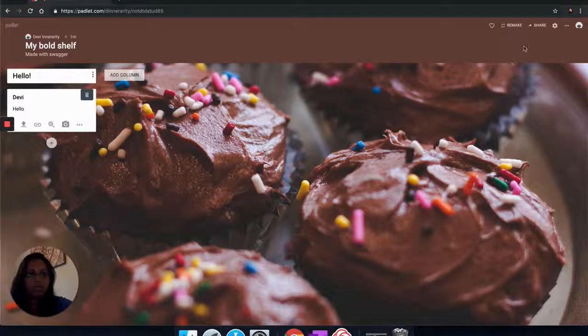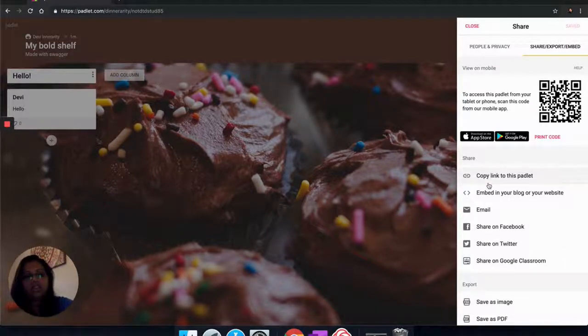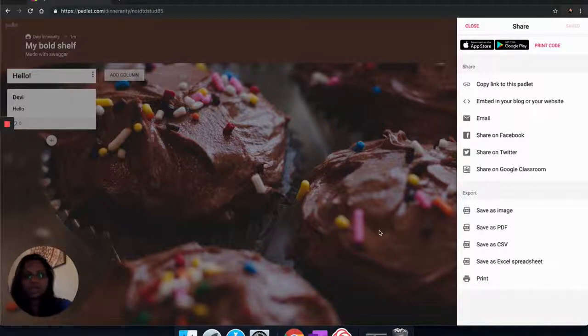But let me bring you to share, how you get it to the students. So go to this share right here. I know we saw them before, but the share, export, embed. I usually go to copy link to this Padlet. And this is where I put it into my Google Classroom. Now they do have this button. I haven't used it. I've just always had other things I had to put in there. And then you can do save image. So if you want to save what the kids have done for history purposes or referencing for something else, you can save that Padlet and print it out or whatever you need to do with it.